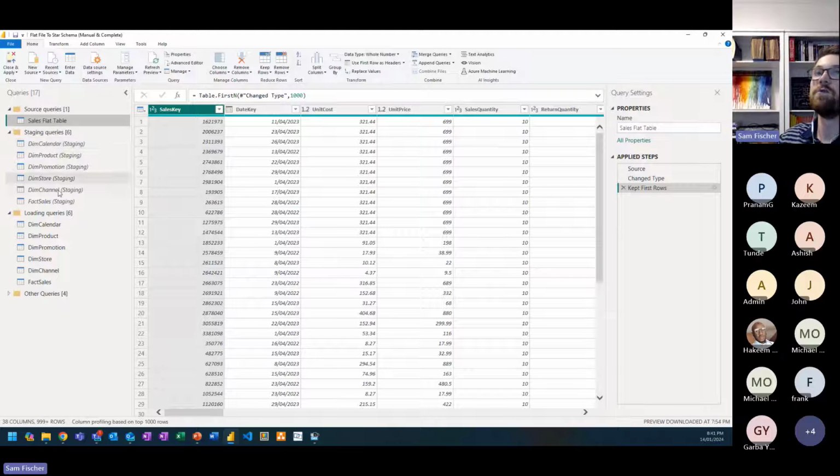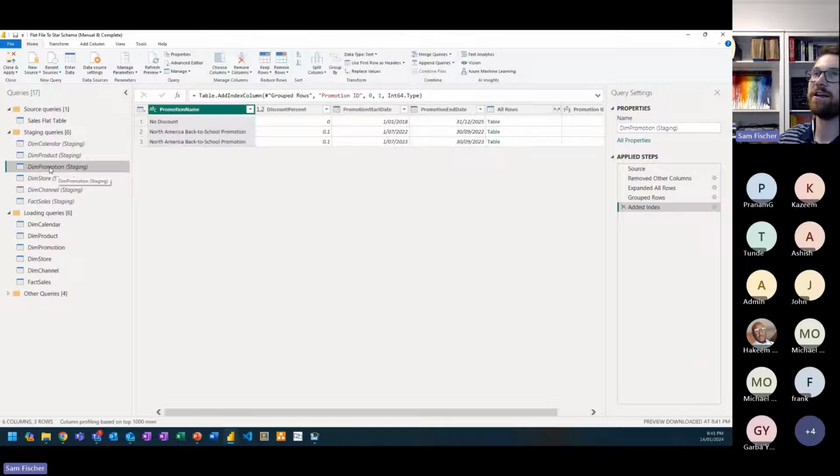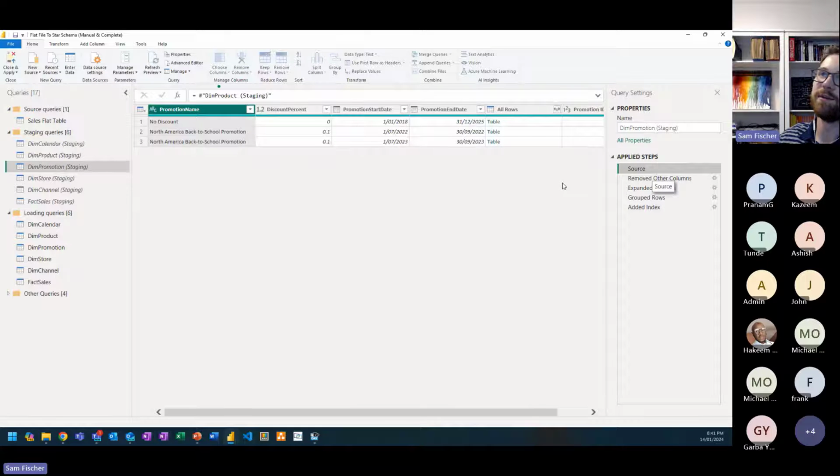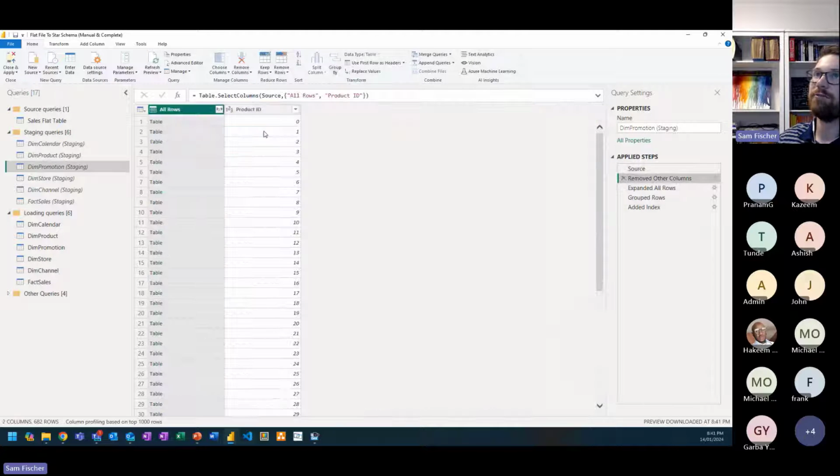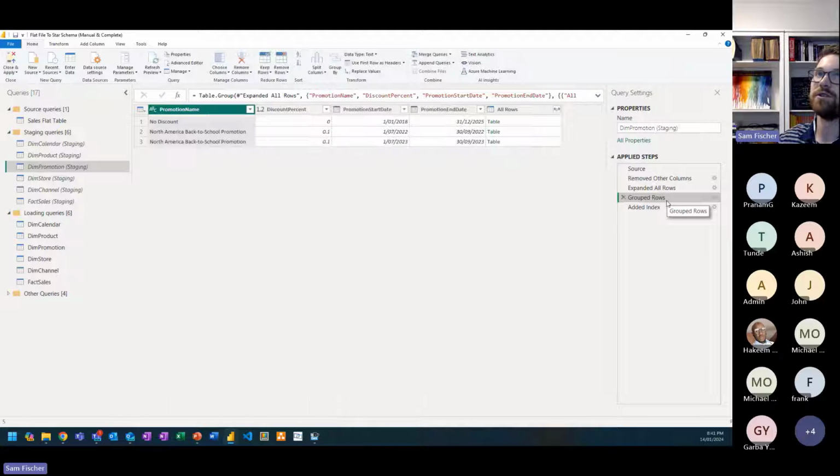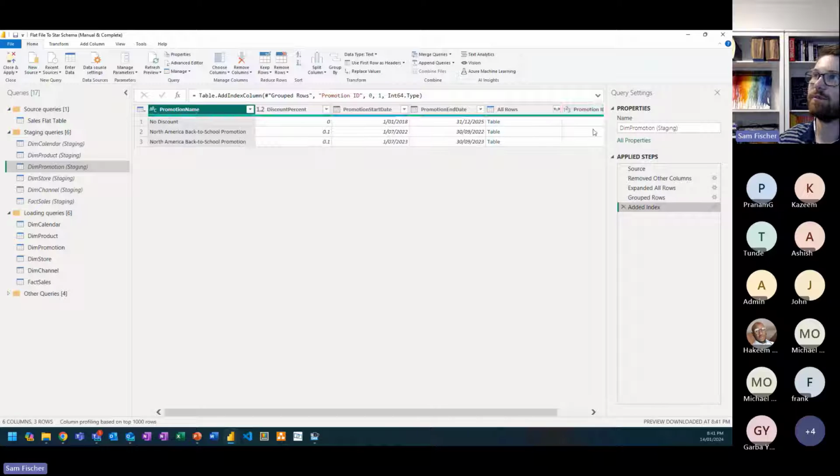I've got all of my dimensions ready to load in there, because I've gone through this same approach of creating another dimension by starting with it grouped up on the previous one, removing everything but the product ID, re-expanding, regrouping based on, in this case, my promotion dimension, and then adding that index for the promotion ID that I need to do. So I can go through that and do that for each of my dimensions to build out the dimensions that I'm going to load into my model.